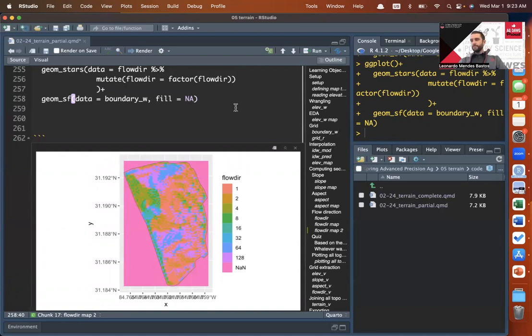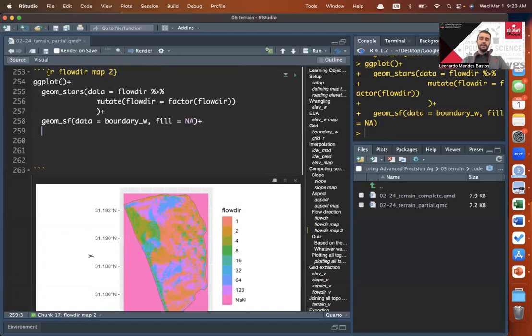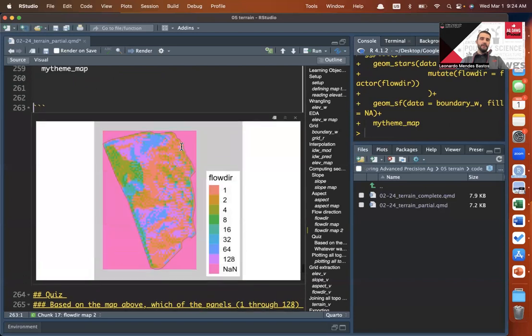Let's see here. What else is important on my cheat sheet? So I do want to change here the theme. If you recall, in the beginning we had a special theme that we created. So we can just add a plus, and the name of the object with our theme is called my_theme_map. So if we do that, this is what we get.